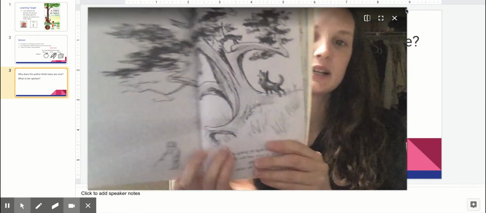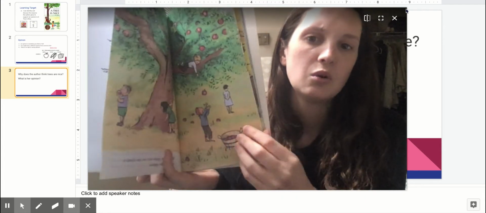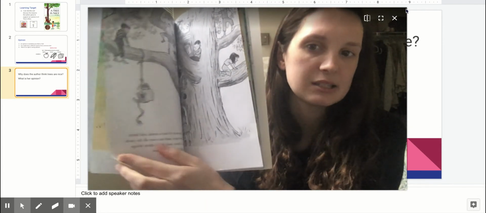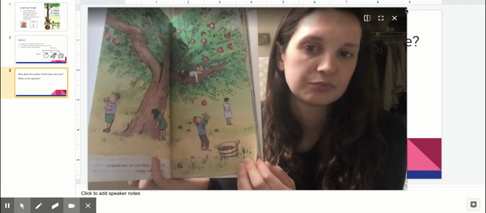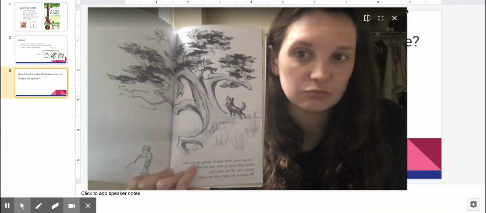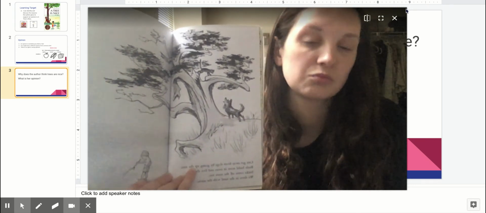Let's pause here. Just thinking about the last few pages. What is another reason the author gives why trees are nice? Share your answer out loud. Great, let's keep reading.